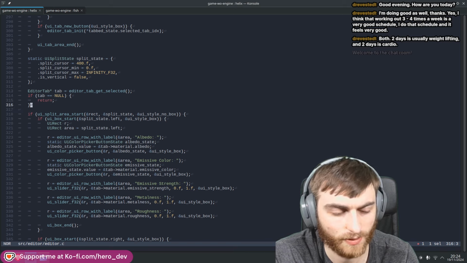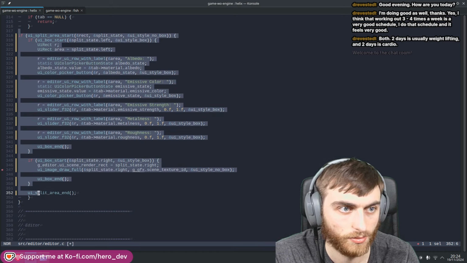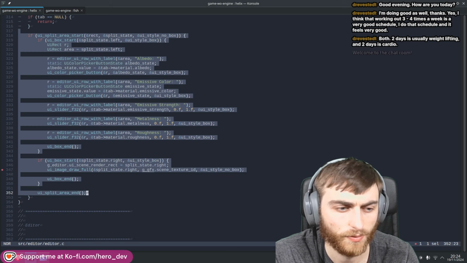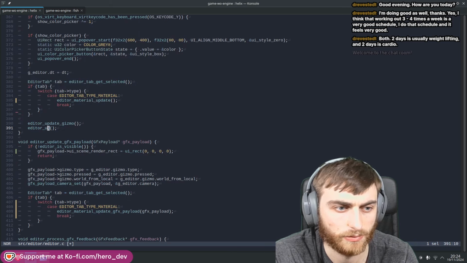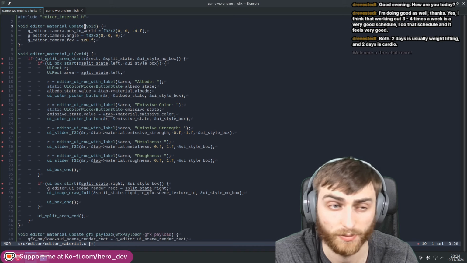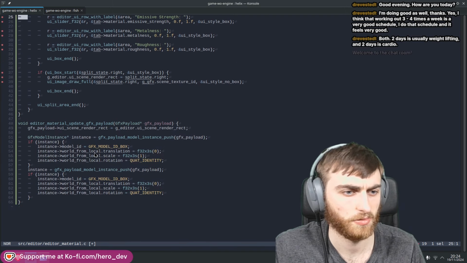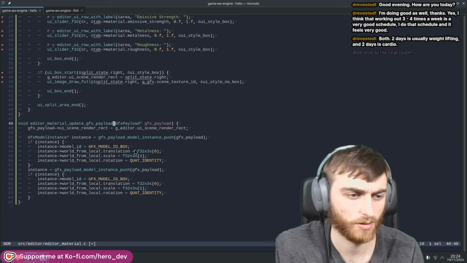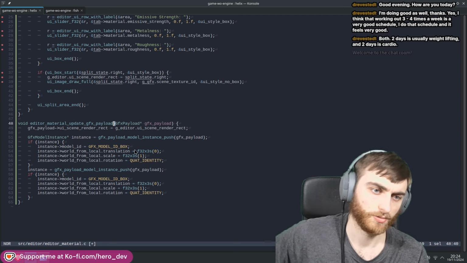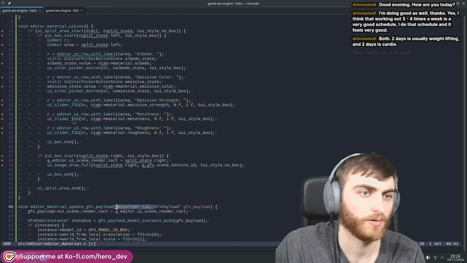I think you want the selected tab to be passed in. Yeah, you probably want the selected tab to be passed in on a few of these. So yeah, I think on material update, you want the selected tab. Let's just pass it in anyway. Then I think on the material update, you want the selected tab as well. Right, and this is how we can upload the material through here as well. So it'll be editor tab. Yeah, I think these will take a tab in.